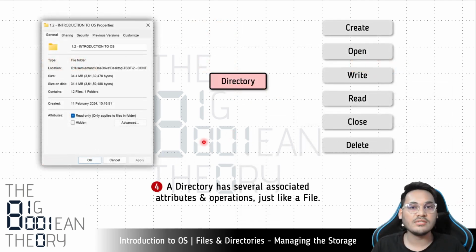So the next point is that just like in the case of files, for directories also we have a set of attributes. Basically, there are several pieces of information associated with a directory, just as in the case of a file, and they are called the attributes. Since a directory is a special type of file, this is quite obvious. And apart from the attributes, we also have a set of operations, right? As you can see, these are the attributes that are related to a directory. I have taken the example from the Windows operating system.